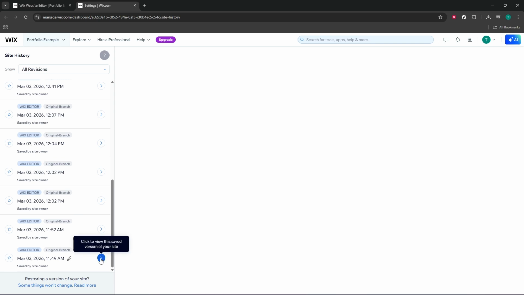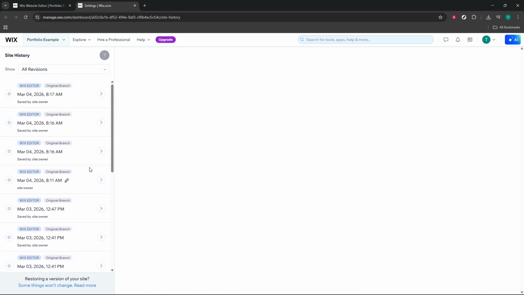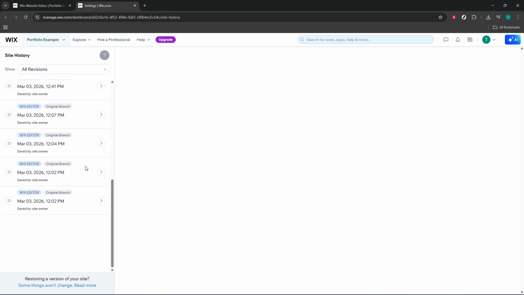Take a careful look around. Click through key pages, glance at your navigation, check important text blocks and images, and make sure the layout, colors, and content match your goal. If it's not quite right, simply close the preview and choose another version to view.